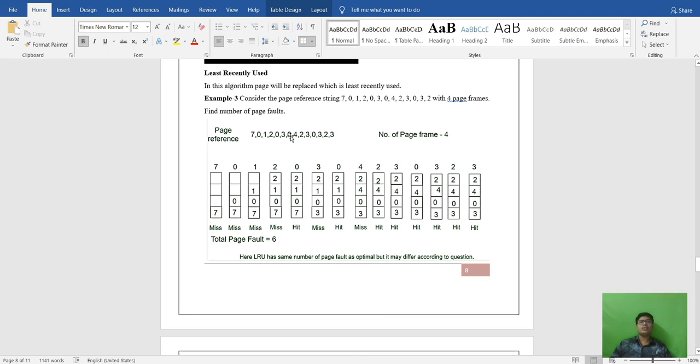So next we will go to 0. 0 is already used recently, so we will not push 0.